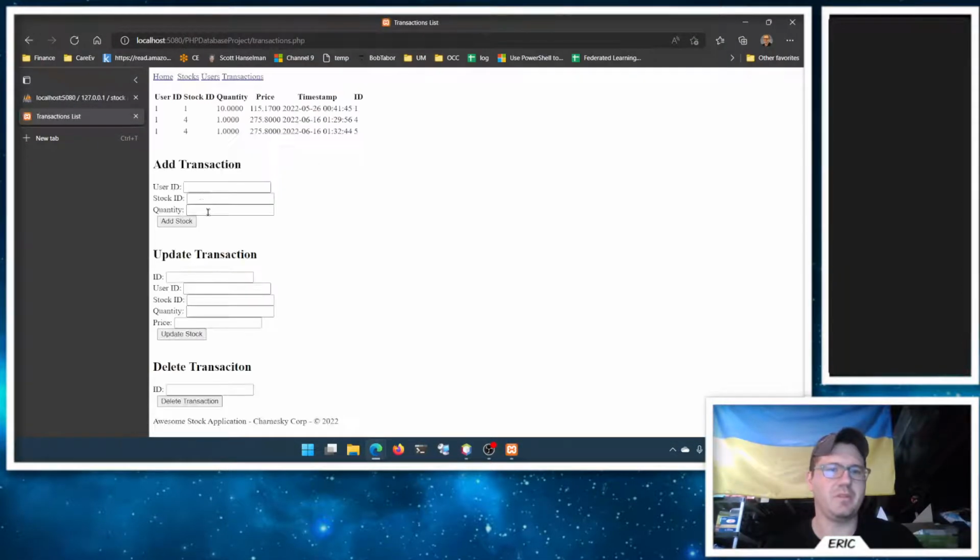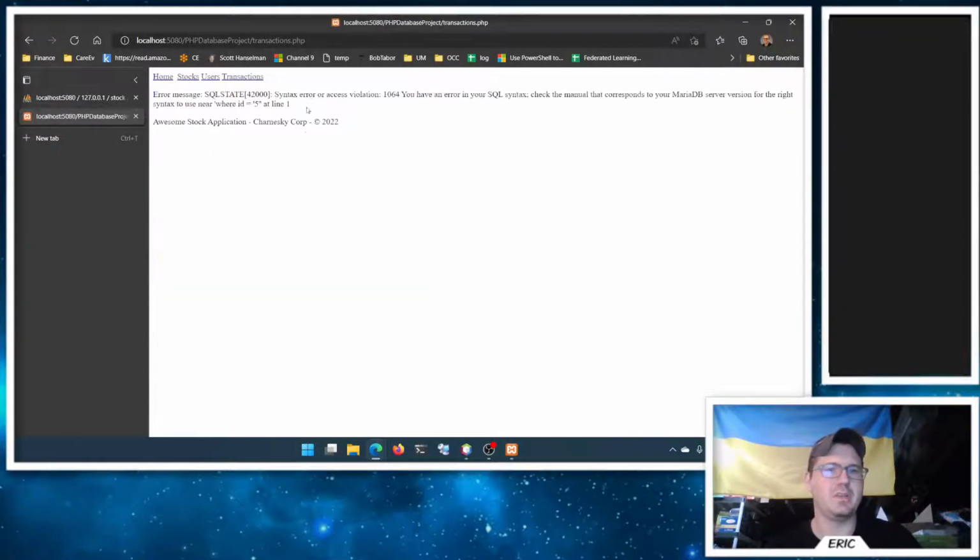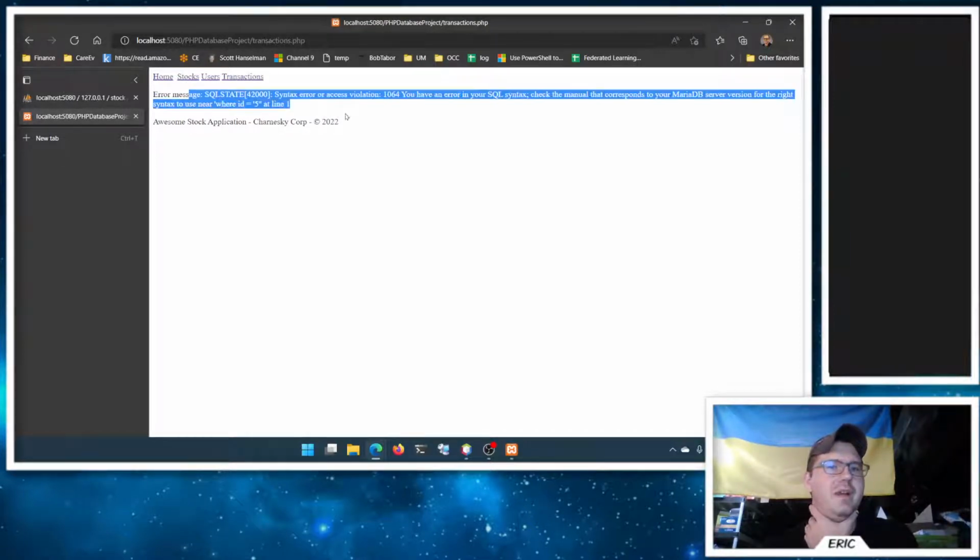Now maybe we can update. So let's update transaction 5, user ID 1, stock 4. Let's say I bought 10 of them for $100 each. Update, oh goodness. Okay, where ID equals 5 in our update syntax.